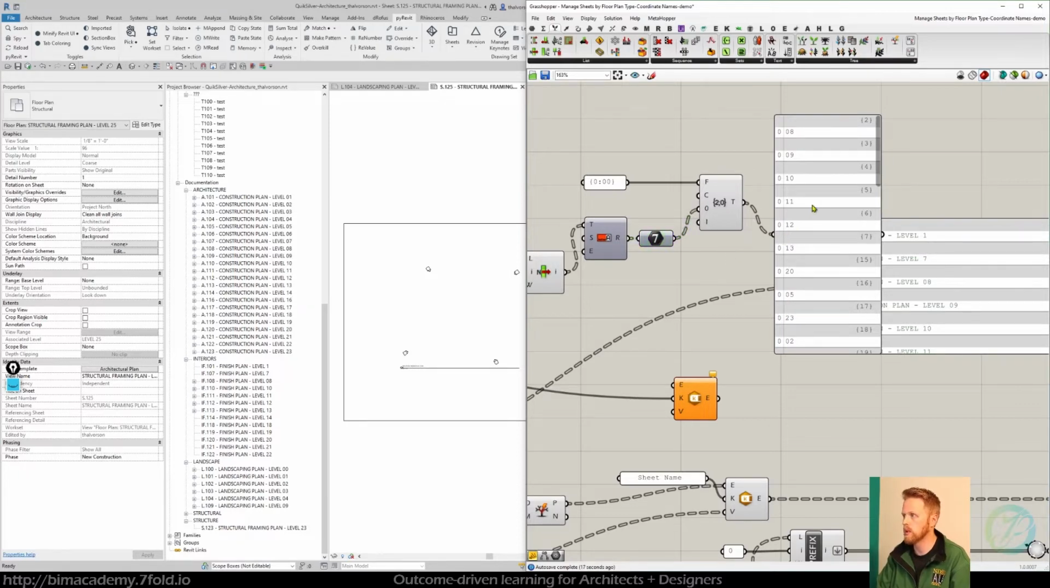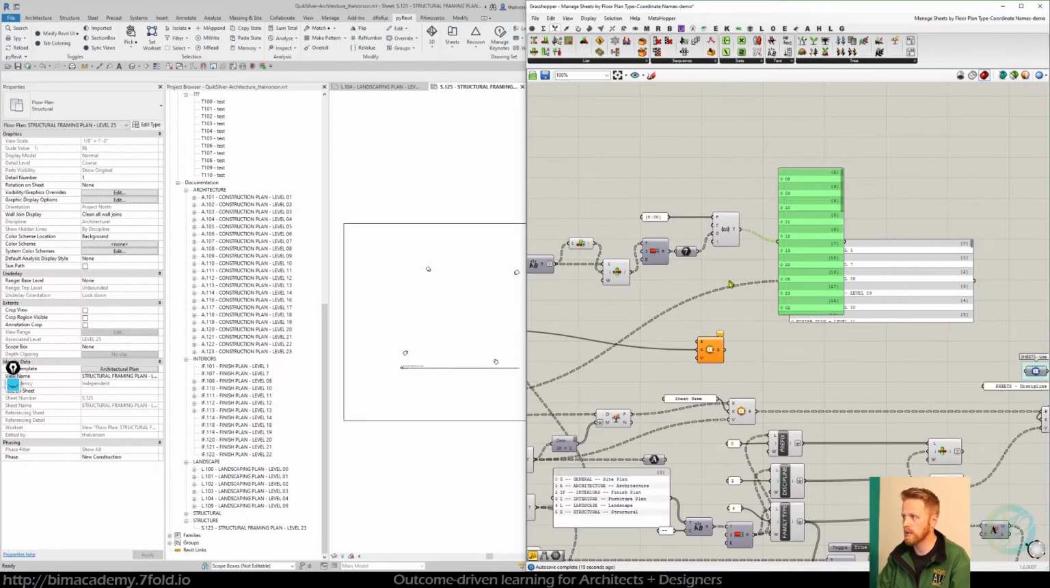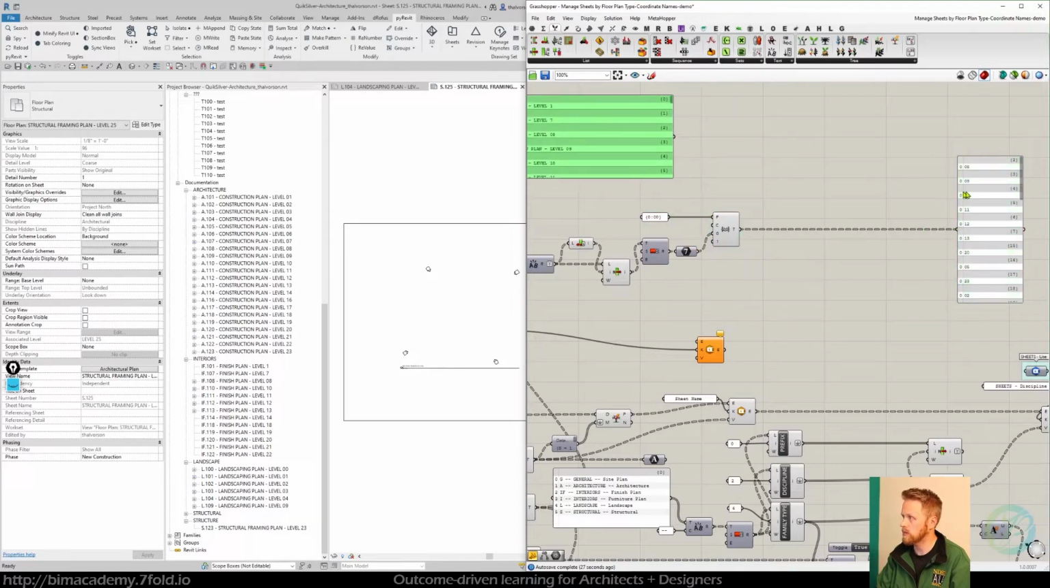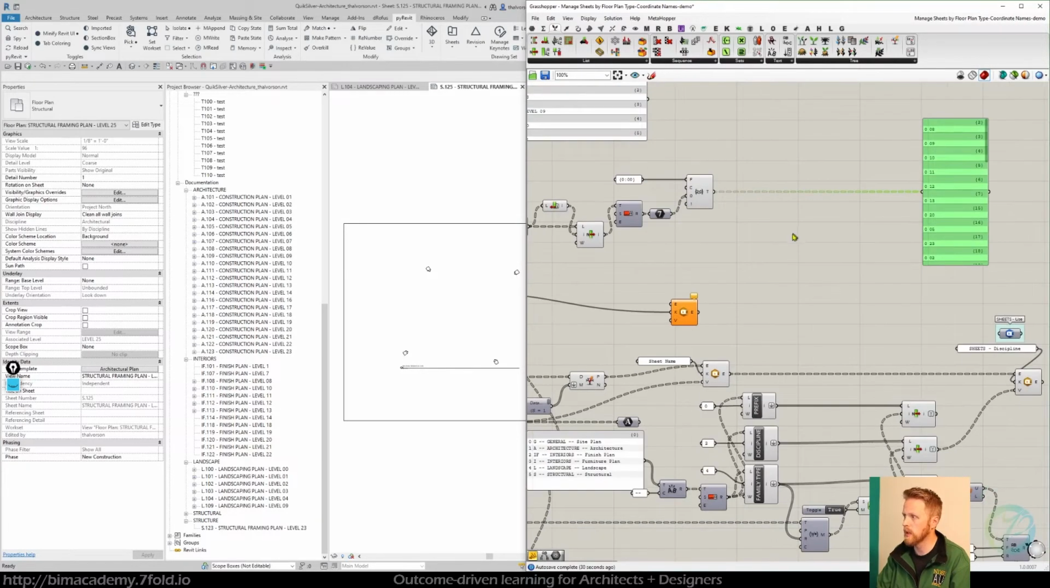So we're making some progress. These are our levels here. Now we want to start to work with those. So I want to take our level numbers, and we want to merge that with our prefix. To do that, I'm going to just do ampersand for concatenate.